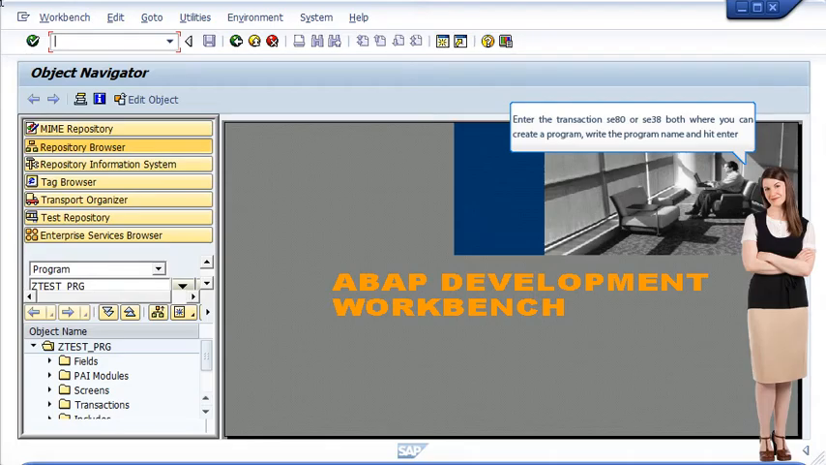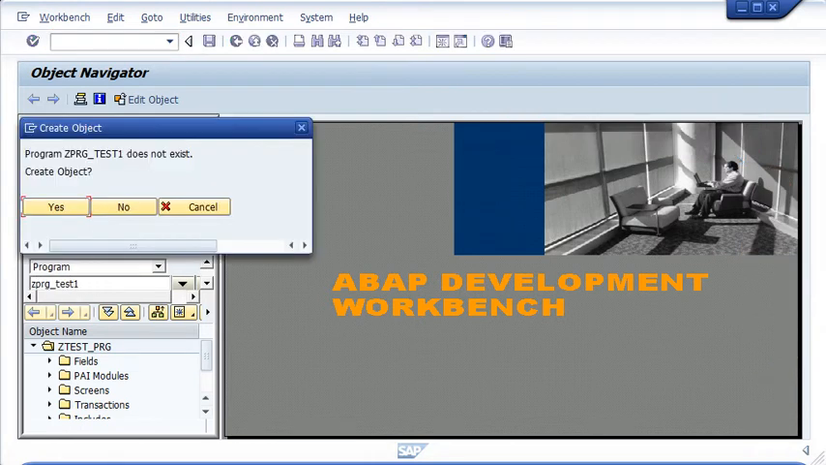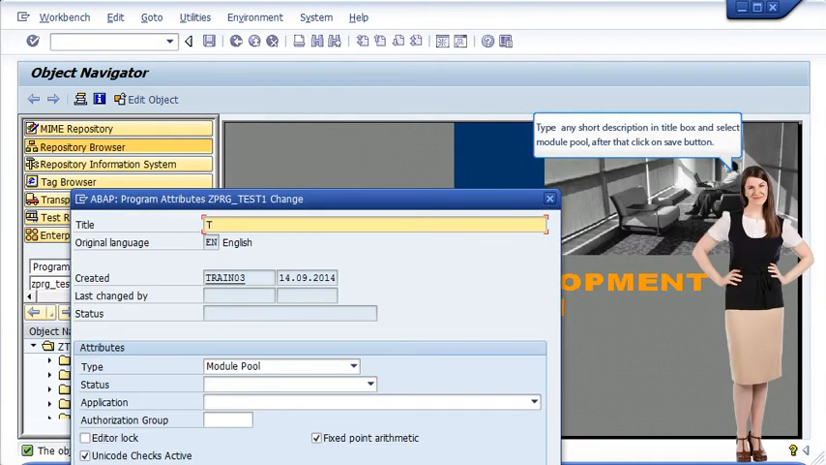Enter the transaction SE80 or SE38, where you can create a program. Write the program name and hit enter. Type any short description in the title box, select module pool, and after that click on the save button.